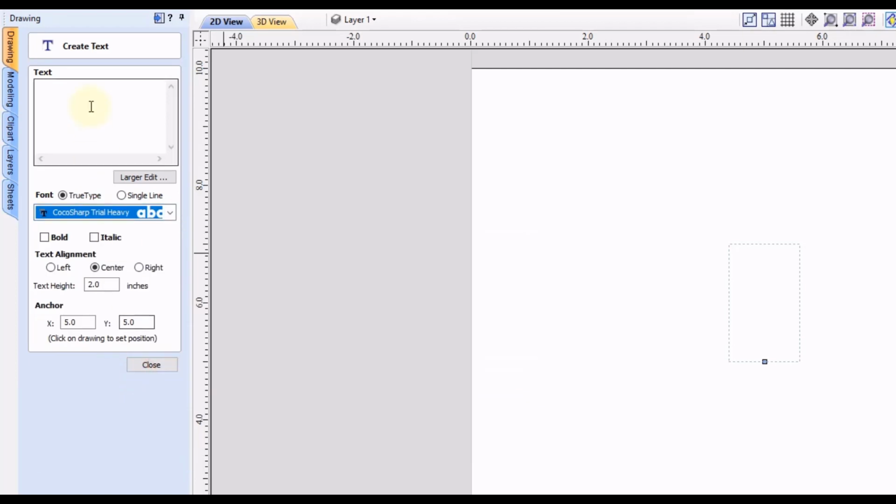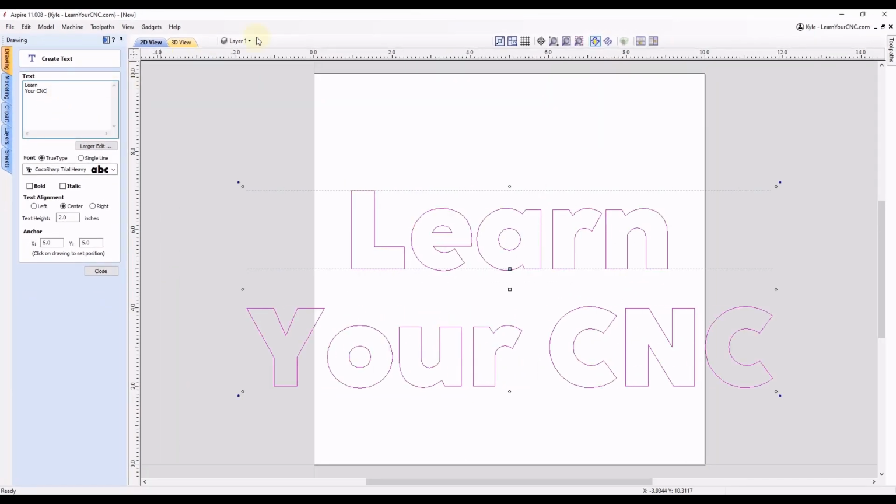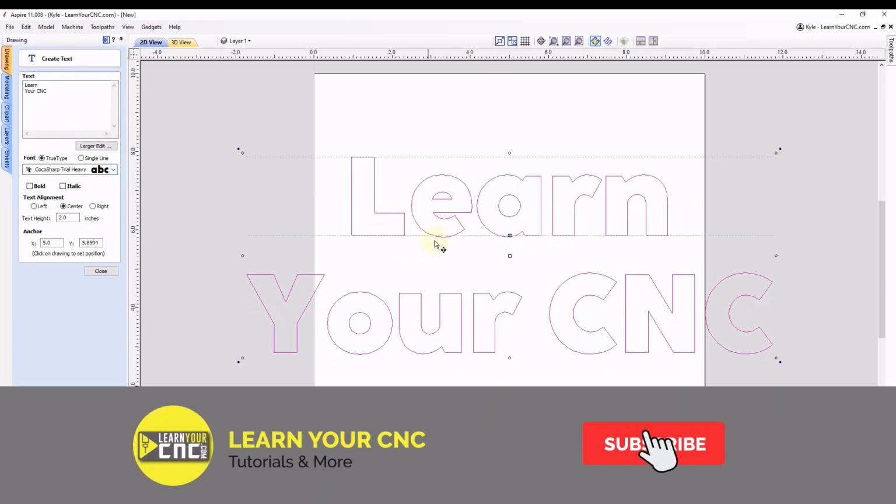So now you can select it, type in your text, and there you go. That's how you could install custom fonts onto your Vectric software.